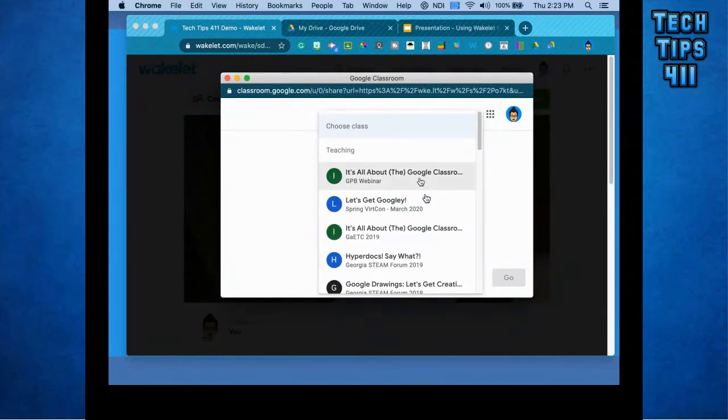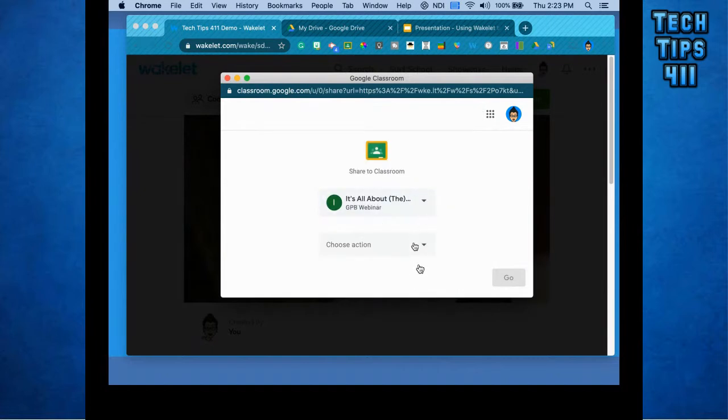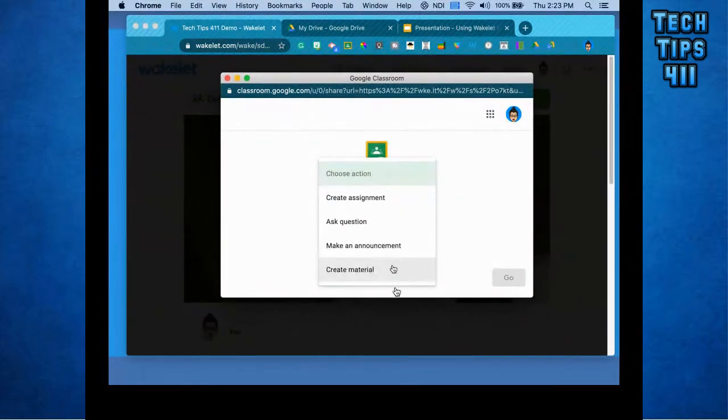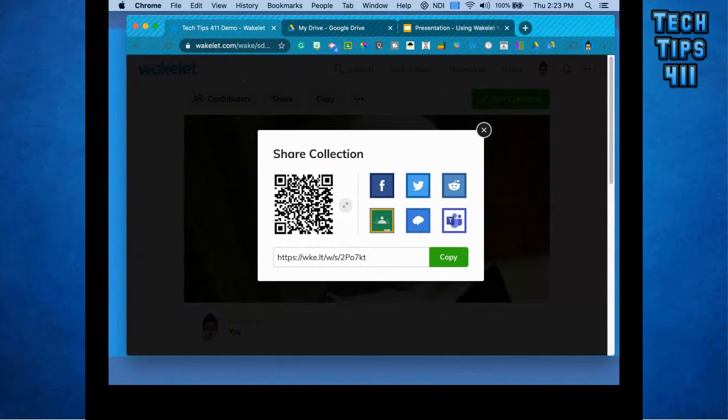I could pick the class I want this to go to. Just as if you were making any type of Google assignment, you're going to choose the action. I could say this is just a material. I can make an announcement. I can ask a question. I can just post it out. I can also connect it and push it out to Teams as well. So that is a really powerful thing that you can do.